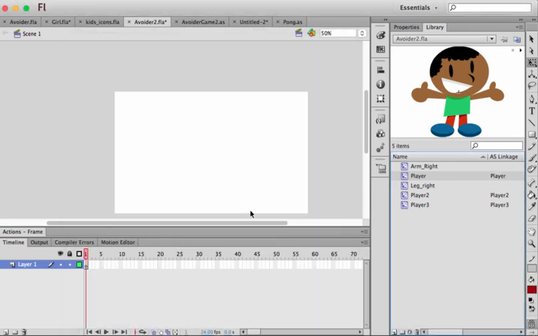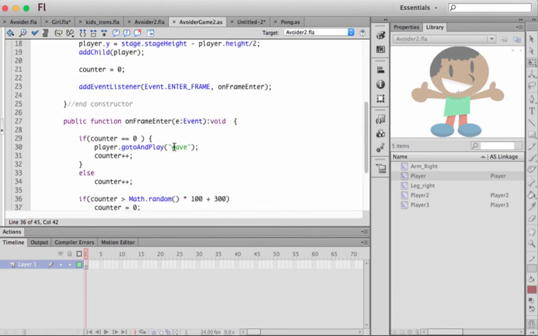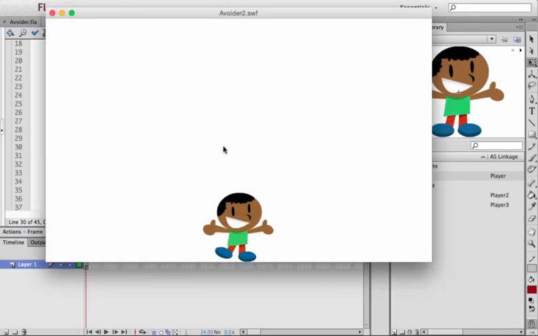And now I have access to that walk animation. So just to make sure that that walk animation works, instead of going to and playing wave, let's go ahead and play walk animation. And I'll go ahead and run him, and you can see that his leg did move.